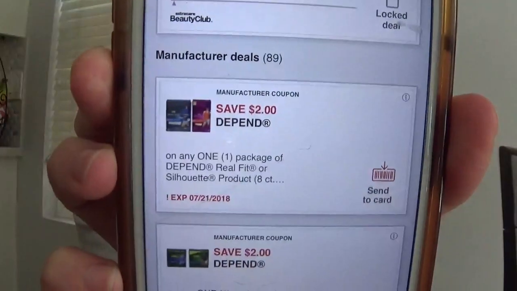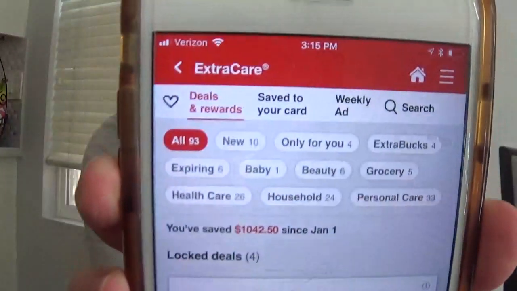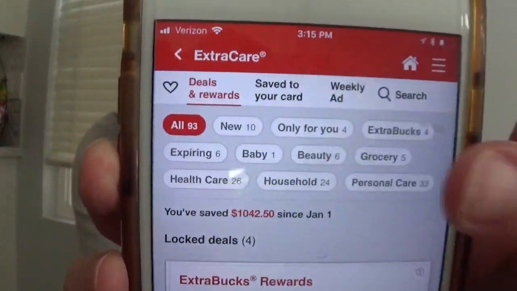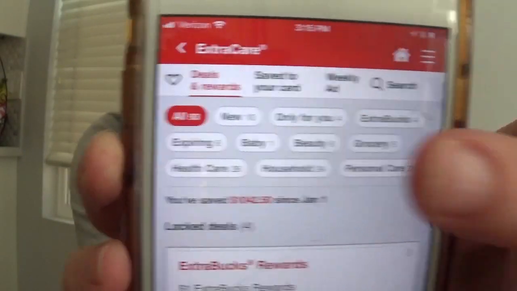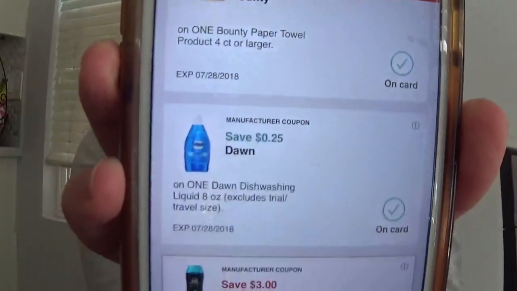But then there's going to be manufacturer coupons. So one of the coupons that I highlighted was the Tide coupon. So they're also broken up into different categories. So they have coupons that are just for you. There's a baby category, but let's just go ahead and do the Tide, because that's what we were talking about. So go to the household category, and then one of the ones is the Dawn dish soap.